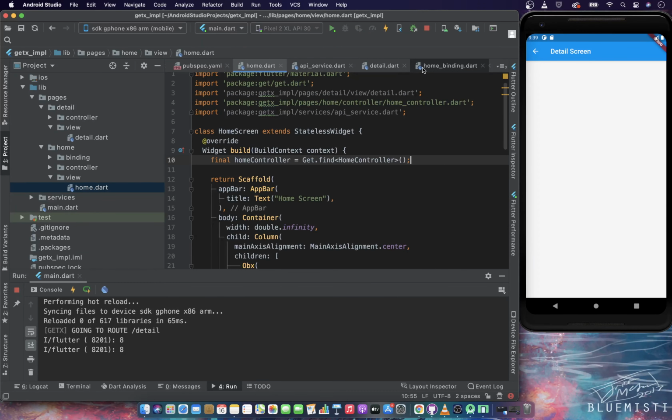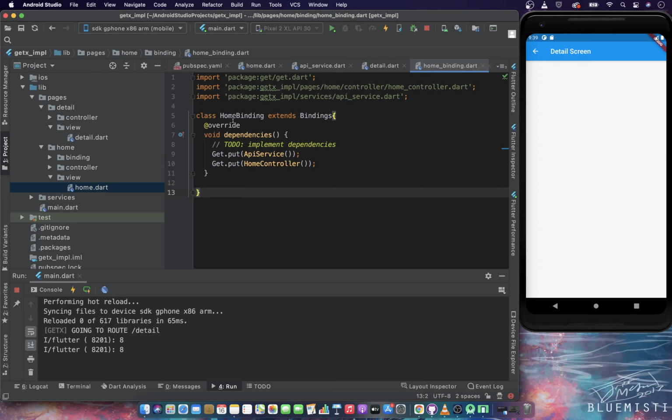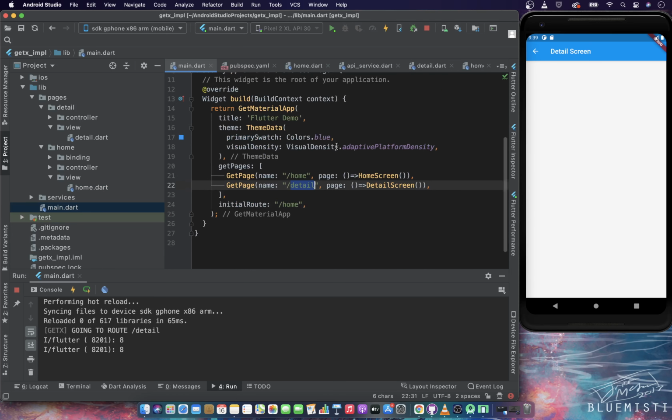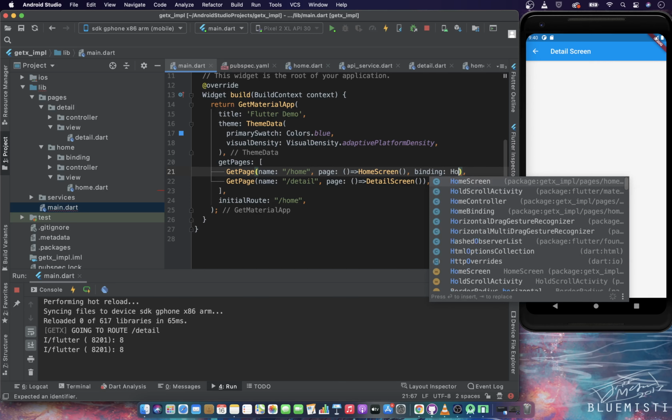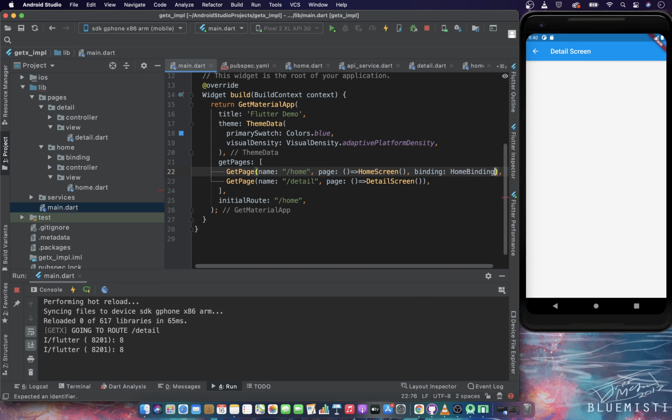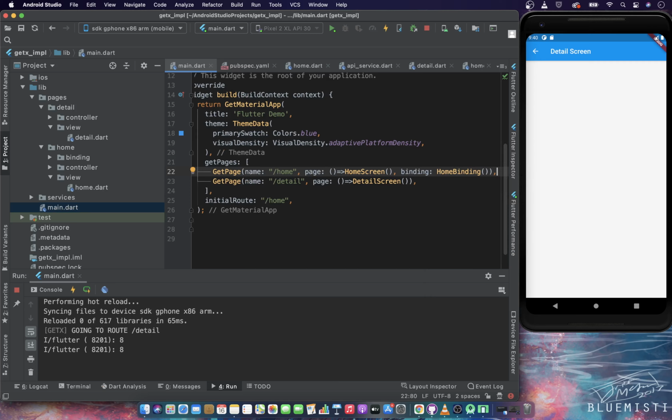But you can see right now we just have a binding that we named home binding, but we haven't practically associated it with the home root. For associating this binding to the home root or to some specific root, we have to go in main and go in GetPage where we actually specify the name to a root. Inside it, we have binding, and in binding, you can specify the binding you want. So we are using home binding for this home screen. This is what you have to do to associate this home binding to this home screen.